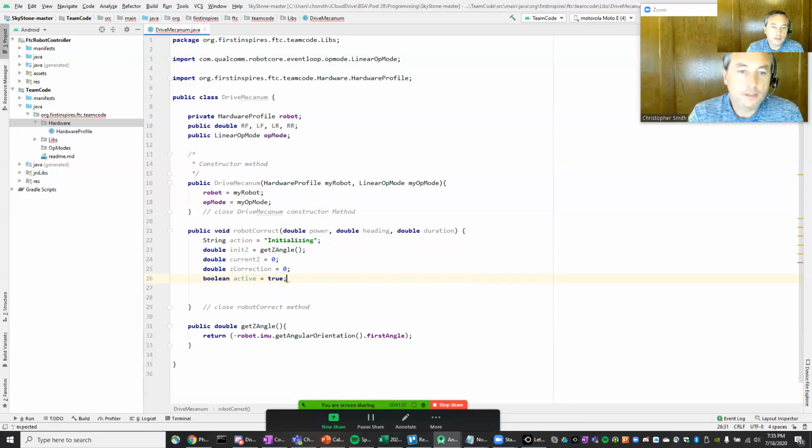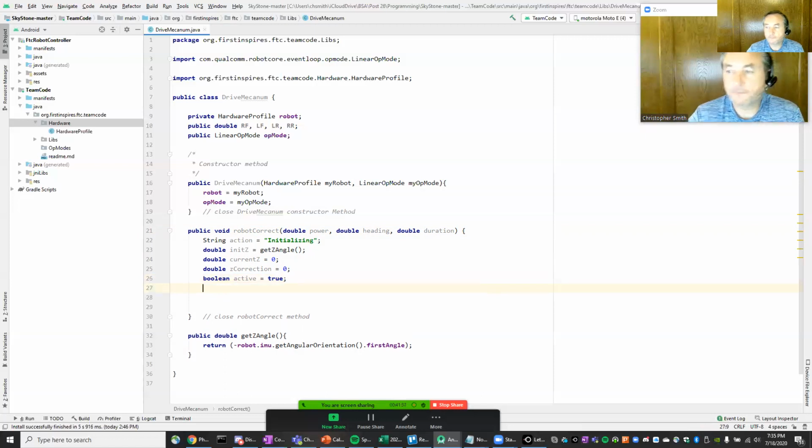This is just going to be a check to see how much time has expired. If we've exceeded the duration, we'll change our active value to false once we either equal or exceed the duration. So that's something we'll watch out for. Then the next variable we're going to define is theta. We'll just call it theta.